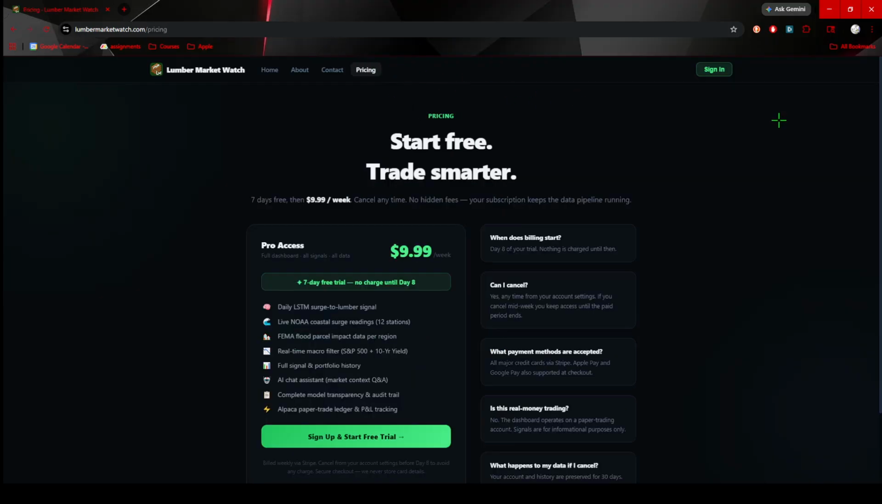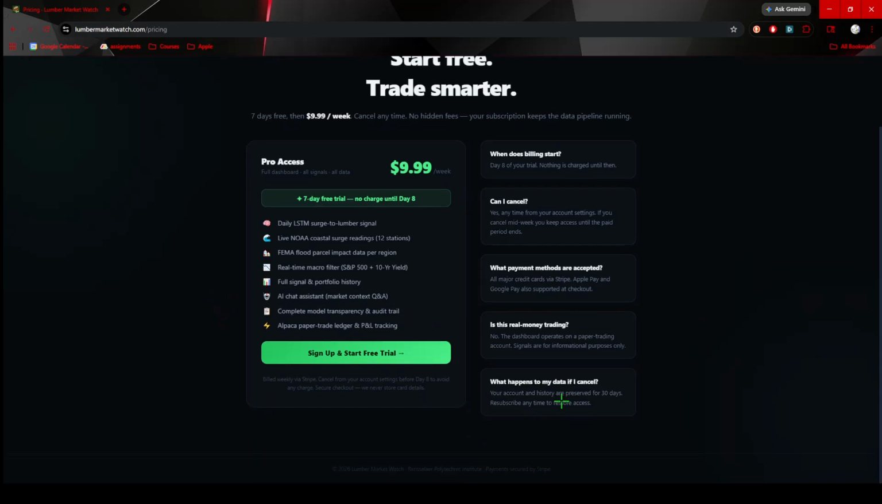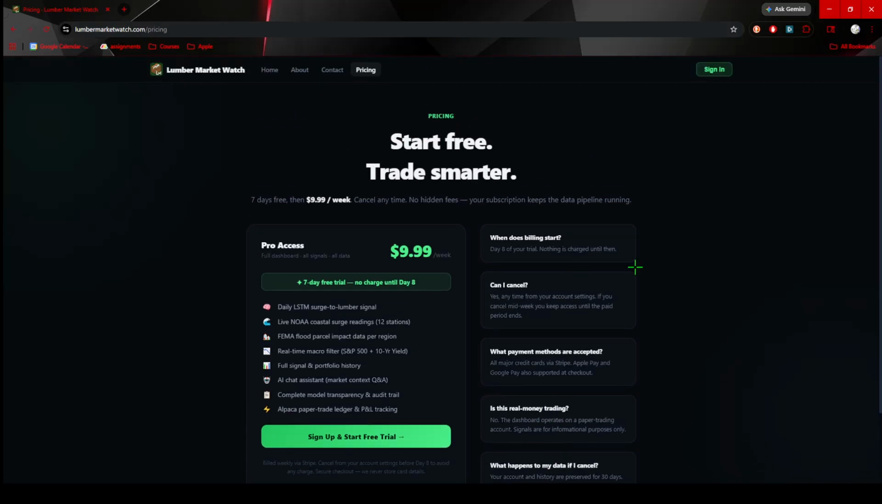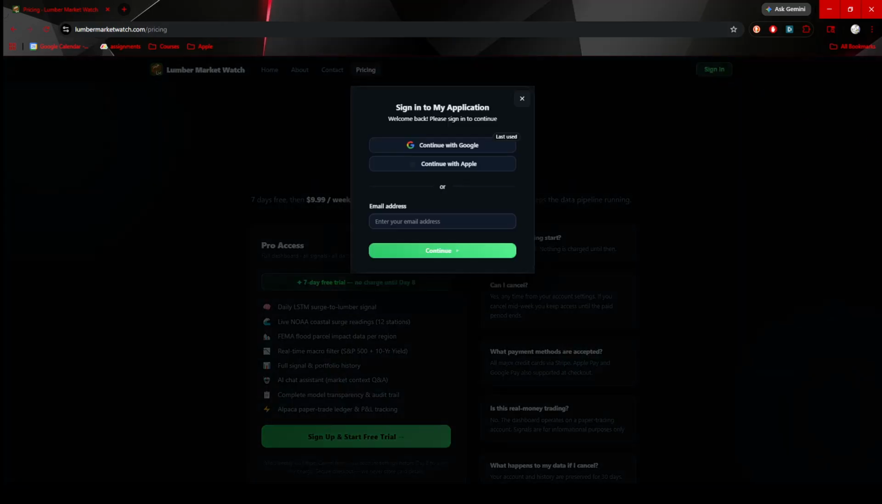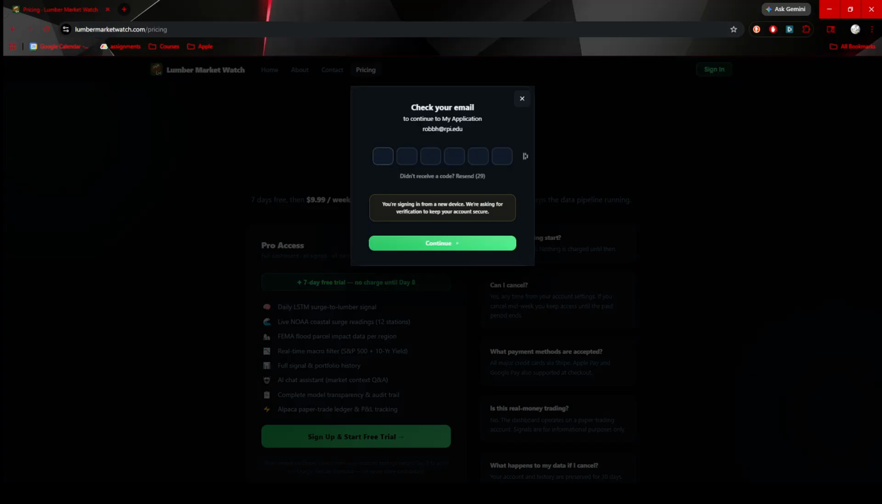Next, we have our pricing page. Right now, this application is connected to Stripe on the back end, which allows users to pay $9.99 a week with a 7-day free trial to get full access to the pipeline and the dashboard. It gives a list of all the things that come along with the paid access, and then some common FAQs regarding the subscription.